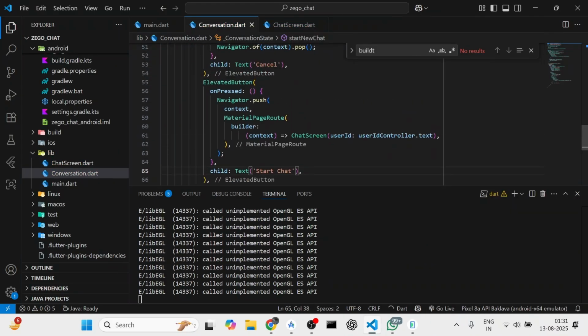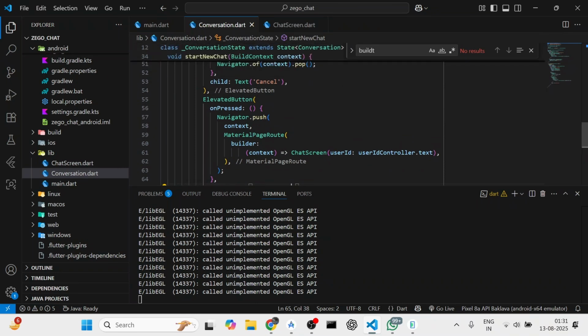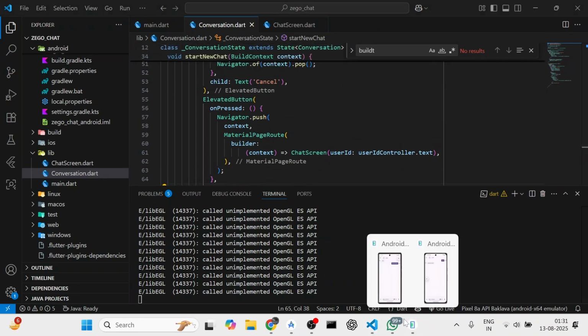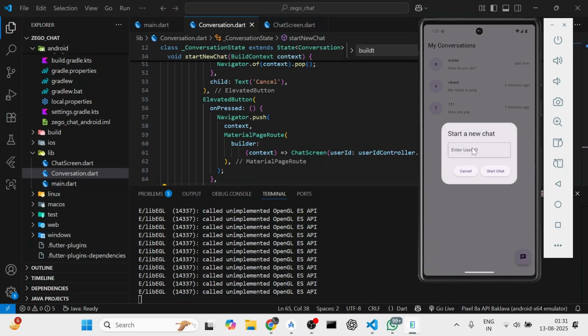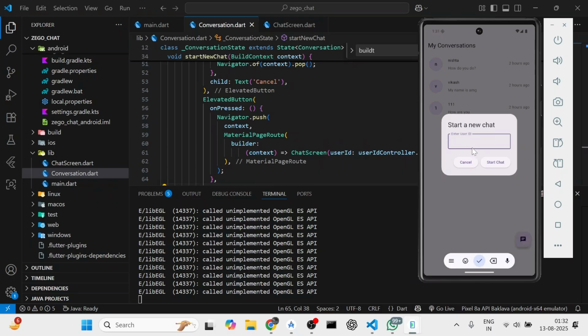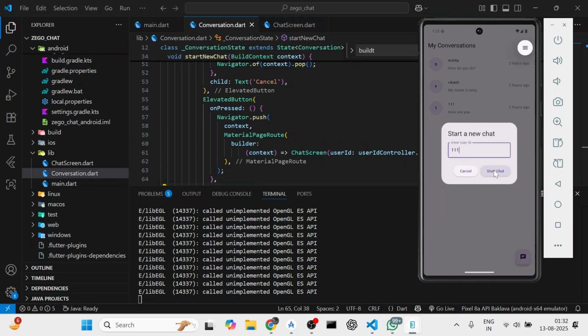Here we have a conversation screen wherein I have used an elevated button. So I can just go back to my conversation, and here I can see a list of my conversations, and there's a floating action button over here. When I click on this, a dialog box will open wherein I'll be entering the user ID I want to contact with, and I'll be starting a chat.